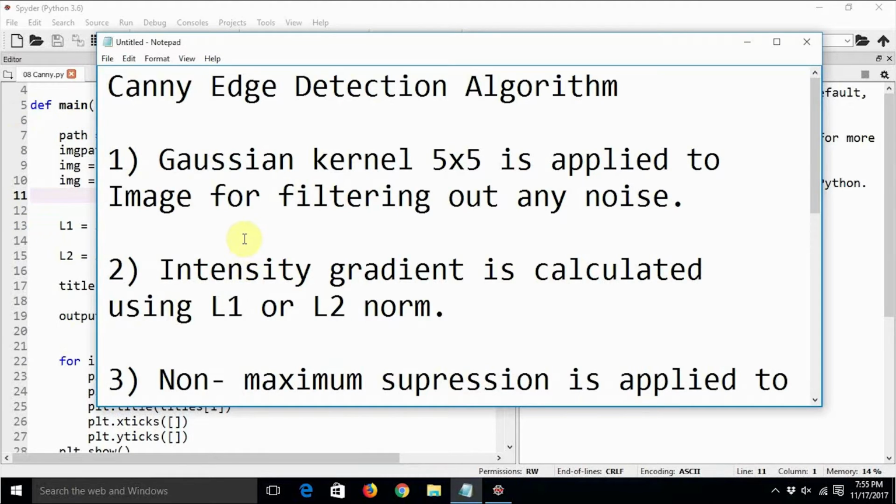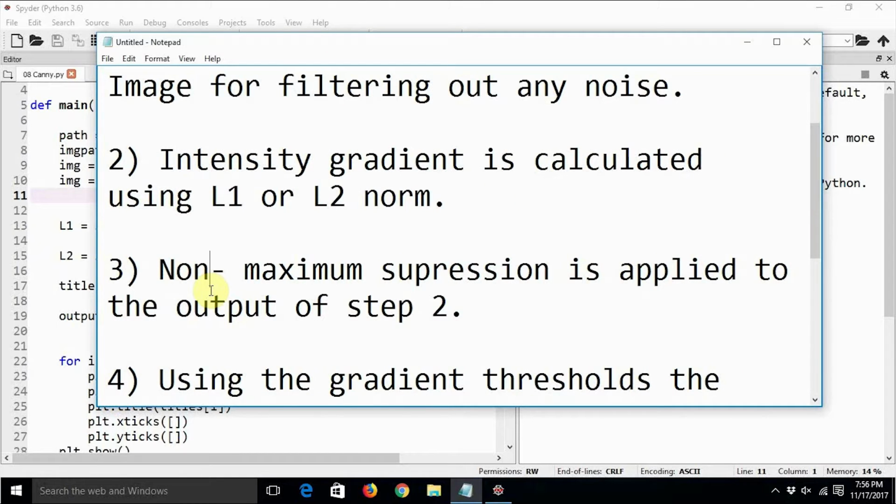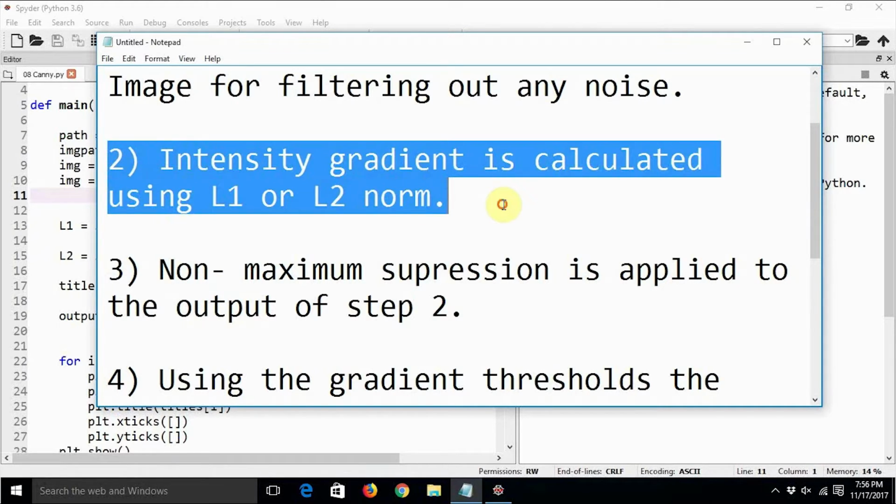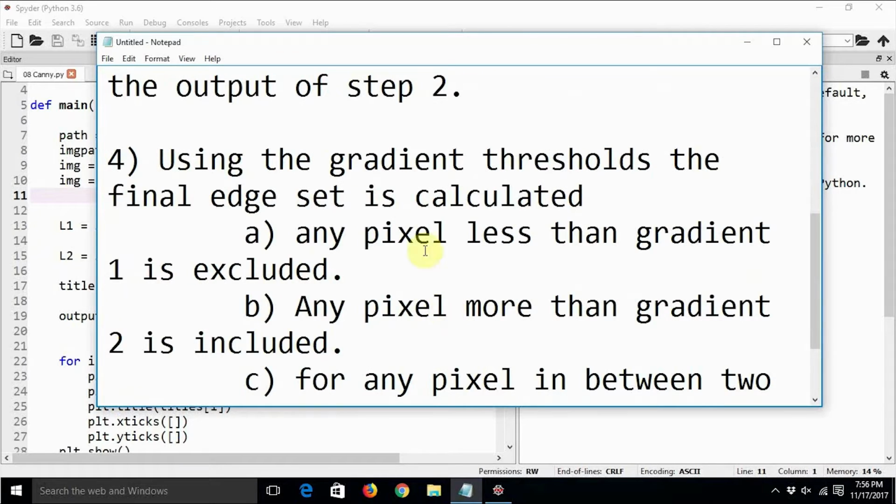Now in the second step, the intensity gradient is calculated using L1 or L2 norm. So when we call the function which implements this Canny Edge Detection algorithm, we have to pass an argument which decides which norm has to be used. We are going to see it when we execute the code. In the third step, and this is the last but one step, non-maximum suppression is applied to the output of the above step, step 2. And finally we compute the final set of pixels.